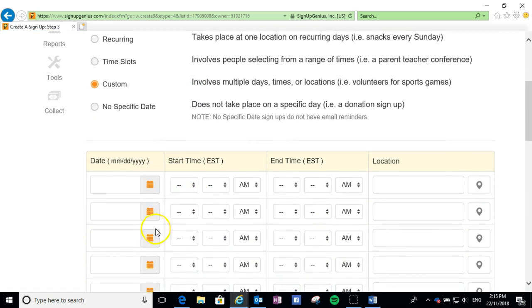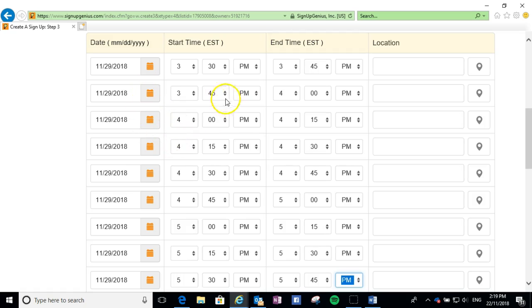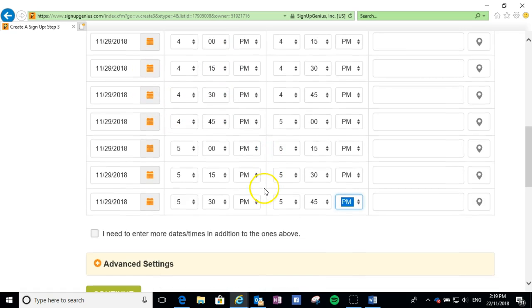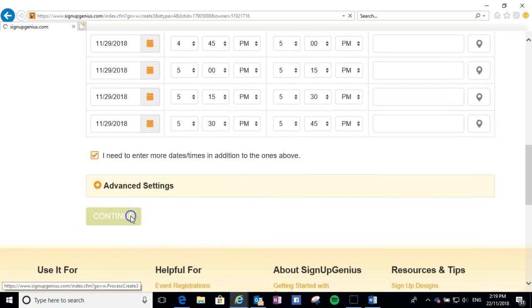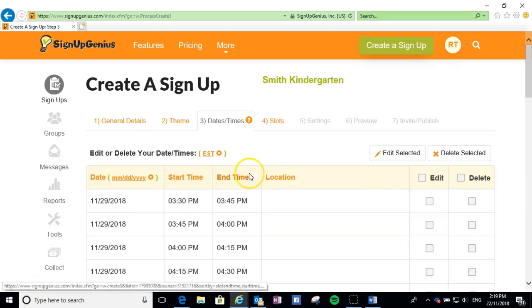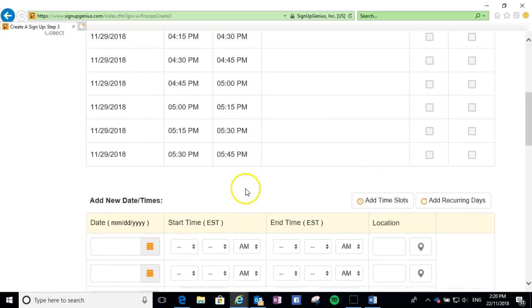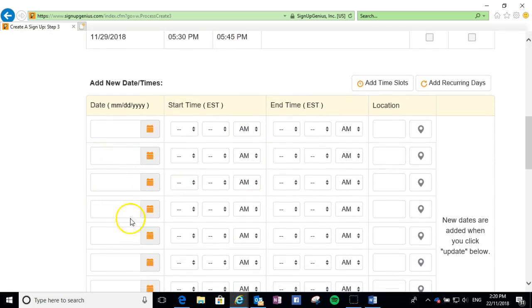Then I'm going to enter in my time intervals for both my dates, the 29th to the 30th, 15-minute interviews. You want to make sure that they're all correct before you publish it live and have parents signing up for interviews. It'll save you some time and frustration later on.